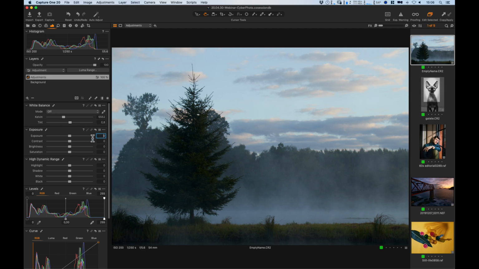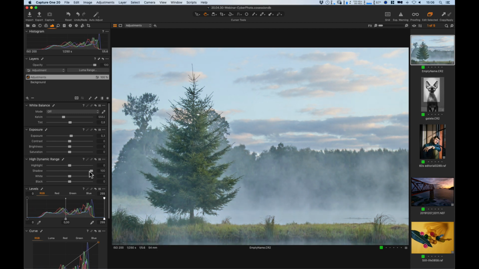So I will just start by lifting the exposure a bit. You can do this with the sliders or you can do it just like I did, just clicking there and using your up and down arrows. And I really like to do it in this way because you can be very precise. So I think we will be fine around there. And probably the next thing to do here is to play around with the high dynamic range tool. I really love this tool in Capture One because it allows you to recover a crazy amount of information, just like this. Of course, we don't want to leave it here.